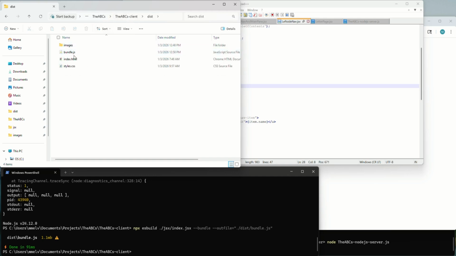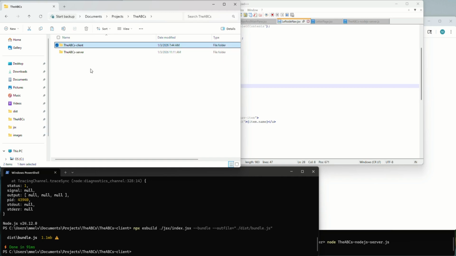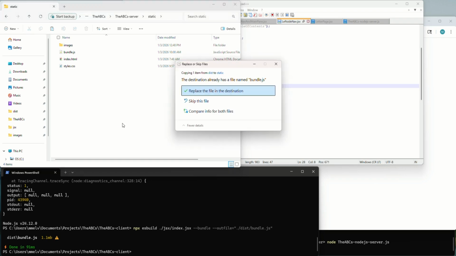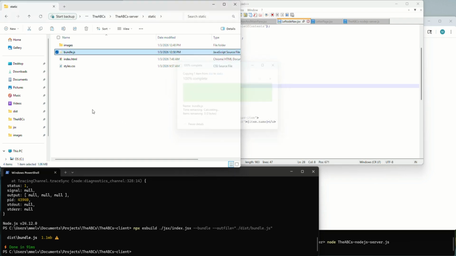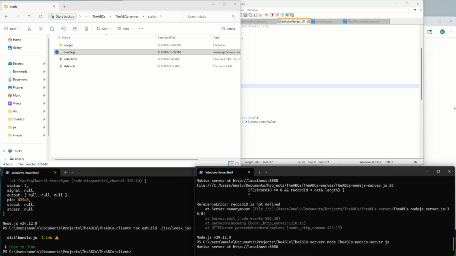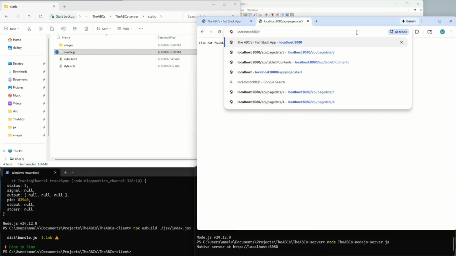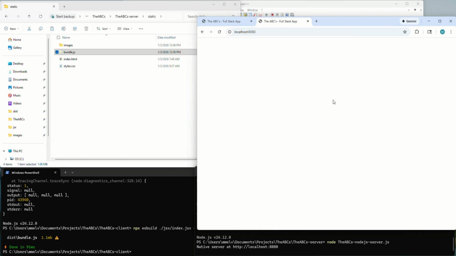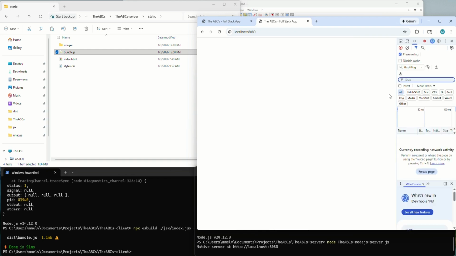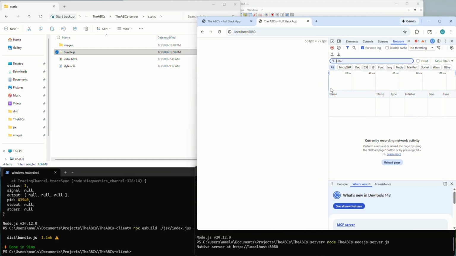Now we deploy. The output of the build process is a bundle.js. We need to copy that over to our server. This is how we deploy. Copy files from our front-end development folder dist into our back-end folder static. If we go to our site, we get nothing. What happened?